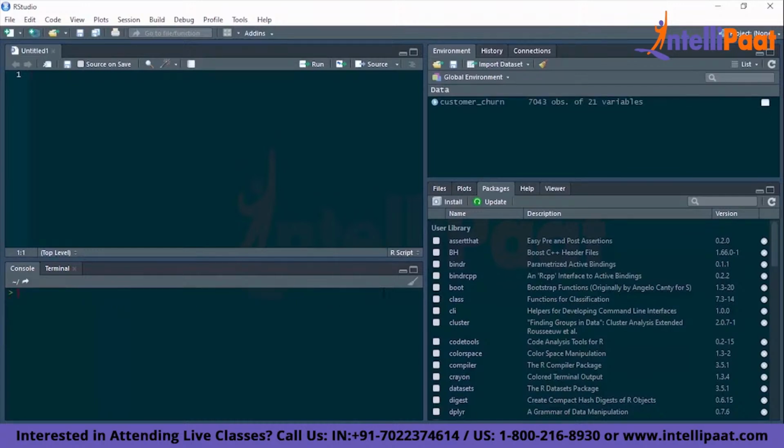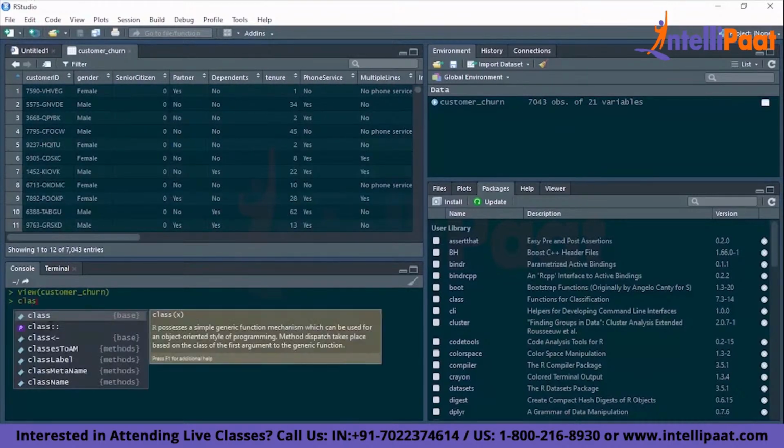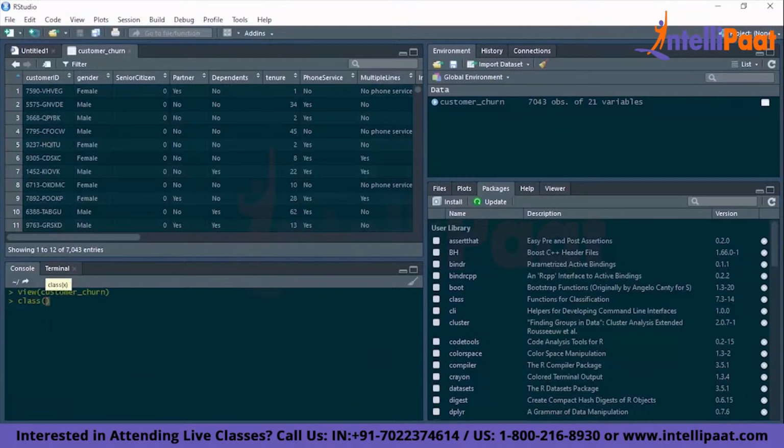Right, now let me have a glance at this dataset. So I'll use the view function. I'll type view and type out customer churn. So this is our customer churn dataset, guys. Now let me use the class function to have a look at the type of this object. So I'll use class and give the name of the object, which is customer churn. So what we see is this object is of type data frame. That is, this is actually a data frame.